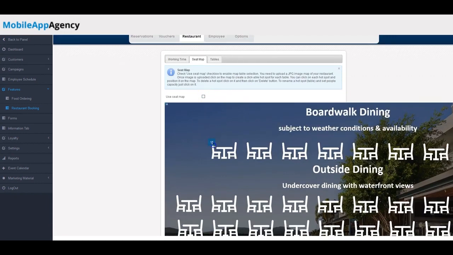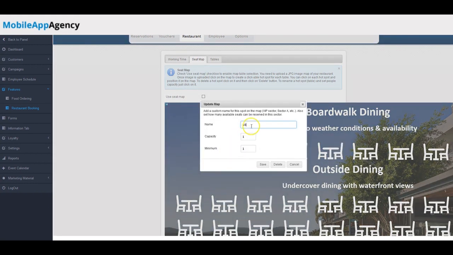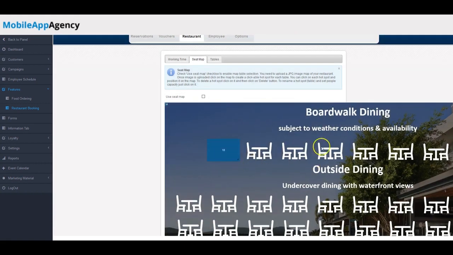What a seat map does is allow you to put a hotspot over a table. Then you can give the table a name, like table 18 for example, the capacity, how many people it can seat, and the minimum number of people needed to book this table. You would do that, and then people would be able to see a seat map in the restaurant and actually pick the locations where they want to sit when making their bookings.